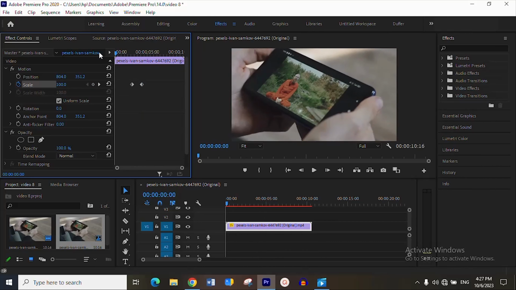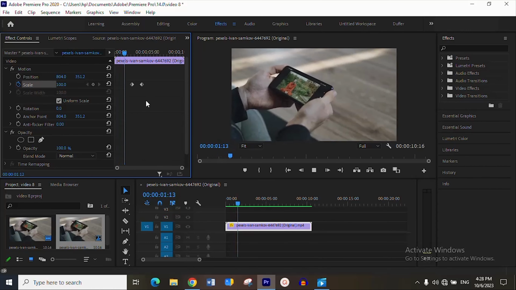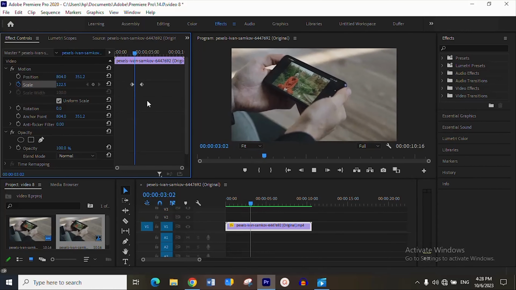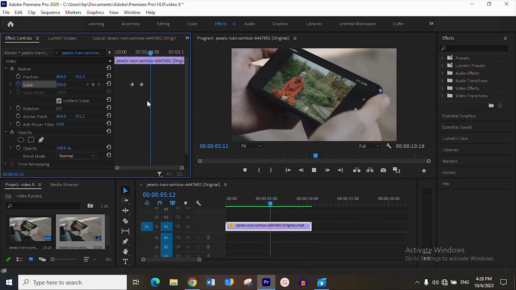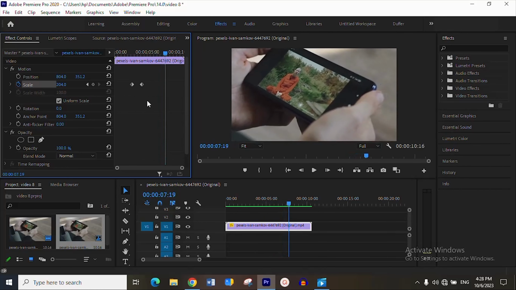So now when the playhead reaches your first keyframe, it starts zooming in, and then when it gets to your second keyframe, it finishes the zoom. Alright, next let's hold our zoom before zooming back out.